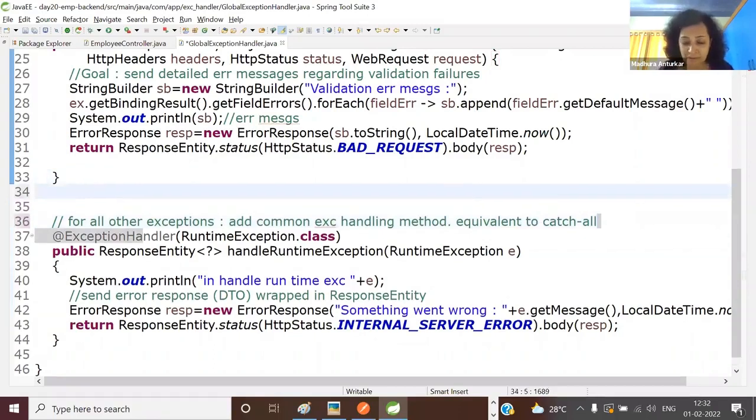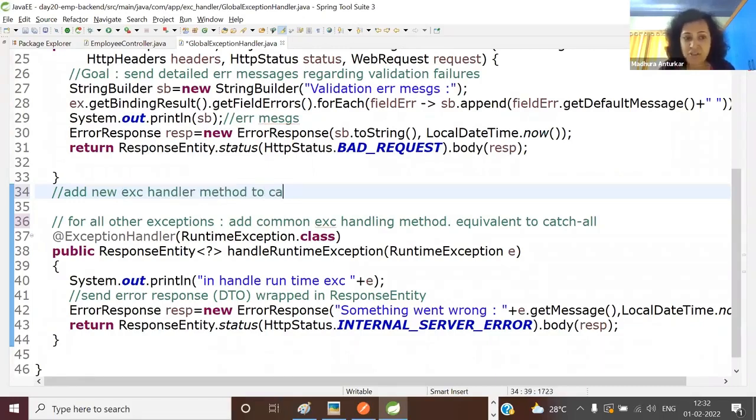So what is it you are going to add? Add new exception handler method to catch, tell me, a specific exception or any exception? Specific or any? A specific one. And which is the specific one we are interested in to catch specifically? Which exception am I interested in? My custom exception. And which was that? Our custom exception, which is nothing but resource not found exception.